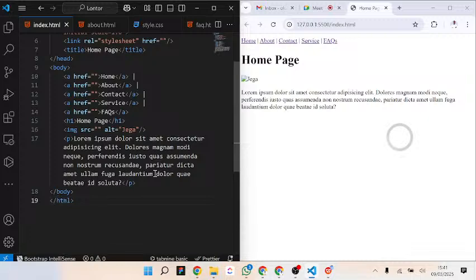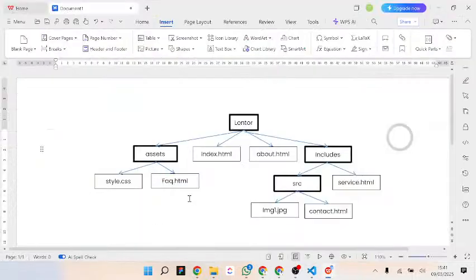First and foremost, we need to understand the position of every element. Now, currently, let me use this diagram I have here. Currently, I am in the index page. Now, the question is, how can I link every other page of file, like your style sheet file, your FAQ page, your about us page, your service.html page, your contact.html page, and your image file? How can I link everything to the index?